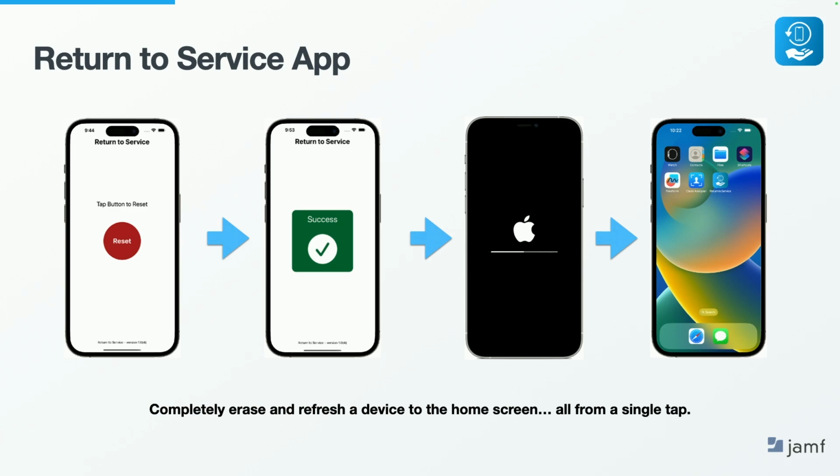There's some things to consider when it comes to return to service. The big one being certificate-based networks. So pretty much everybody I work with is using a certificate-based network, and that's great. However, for return to service to go through this process, it has to be a non-certificate-based network.